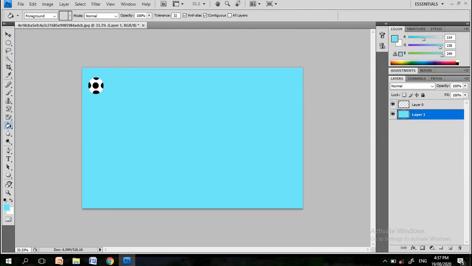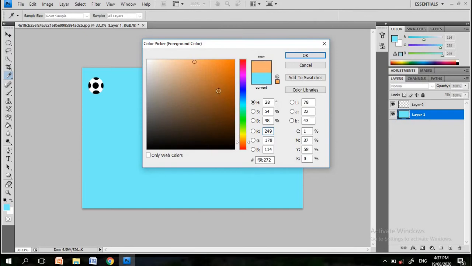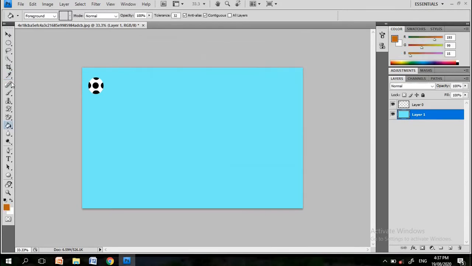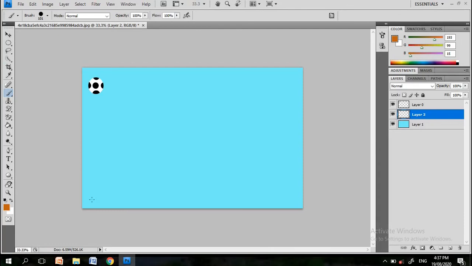So we need to create a floor for the ball to settle in. For that we have to choose something like an orange. Let's choose something like a dark orange and okay, now we have to select the brush tool again. But this time we have to increase it to like 101. Now create a new layer. Now draw something like a floor here.